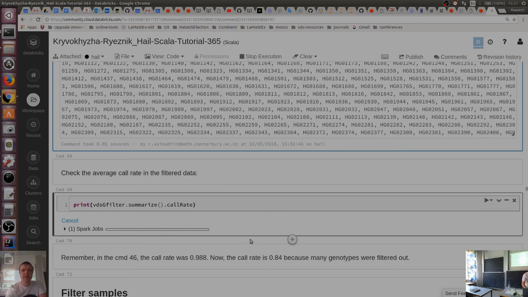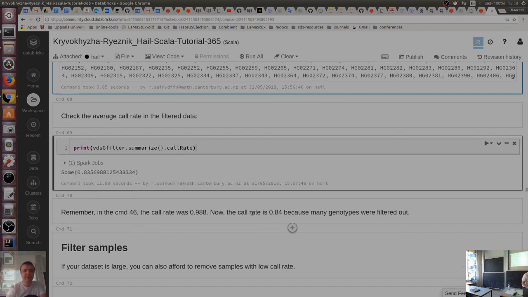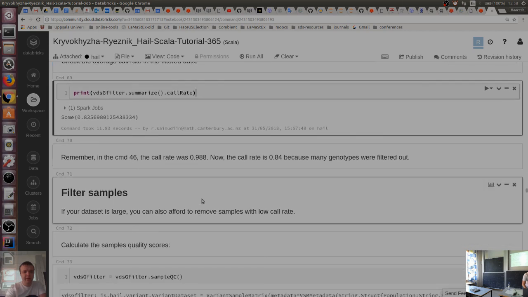Here we check the call rate. So you already know the summarize function. And we just want to see what's the call rate of this new data set. And you see it was 98% before, now it's 83%. So we have removed some data.